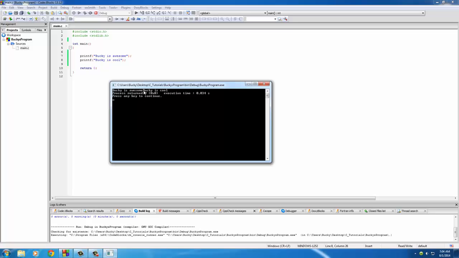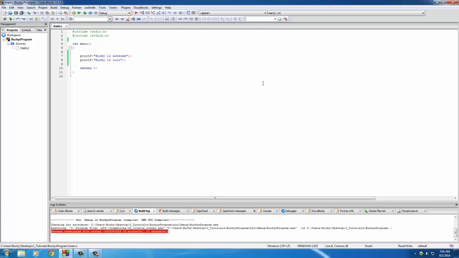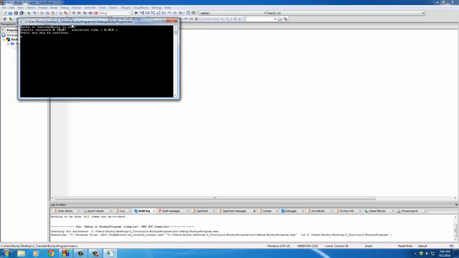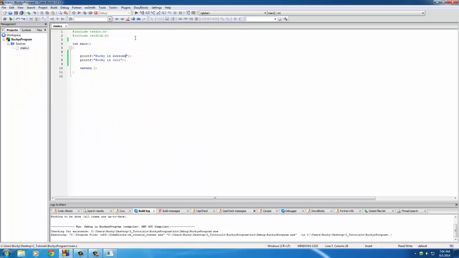Well, the reason that this second one isn't on a new line is because we didn't tell our computer program to put it on a new line. All we said was print out Bucky is awesome, and then print out Bucky is cool. And what did it do? Oh, it printed it out on the same line. So in order to move things to a new line, you need to actually use a special character, and that's \n. Now this has special meaning in C, and it pretty much says go to a new line.